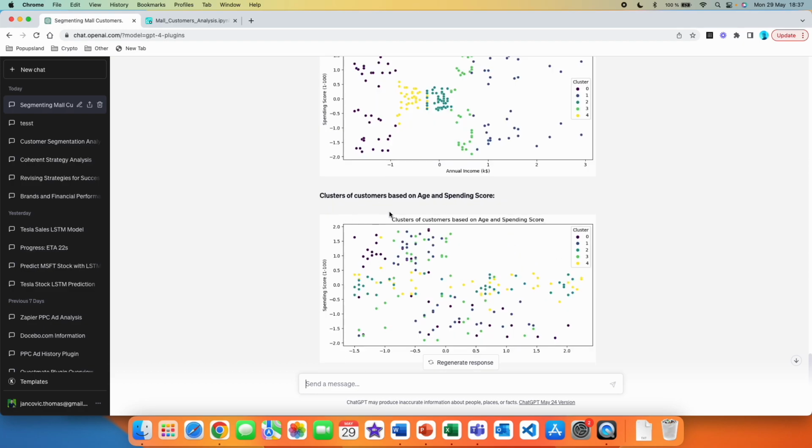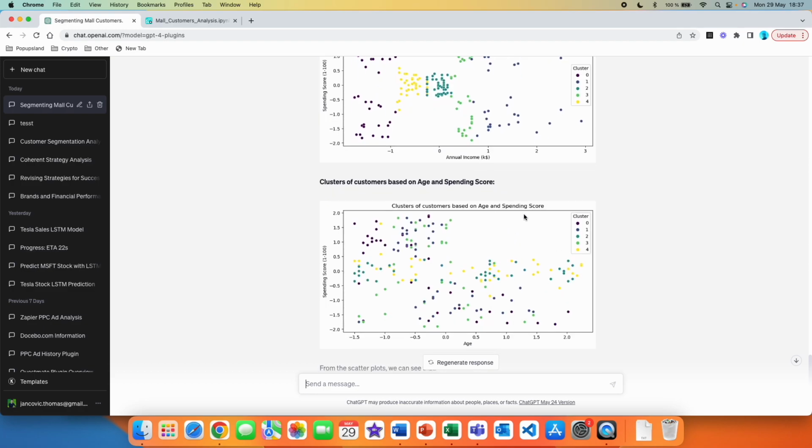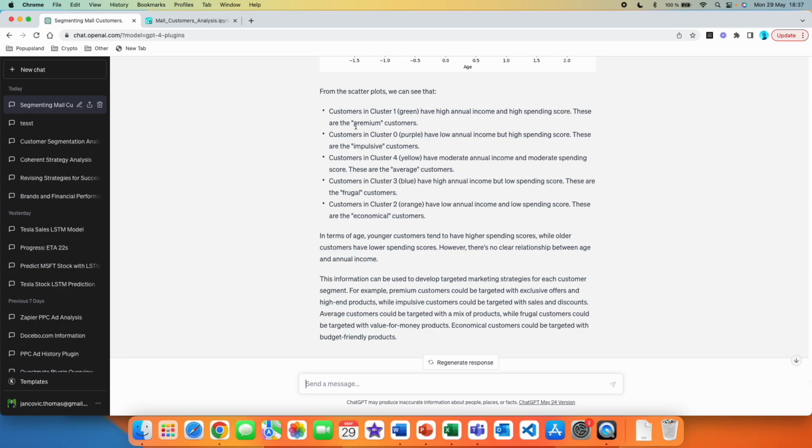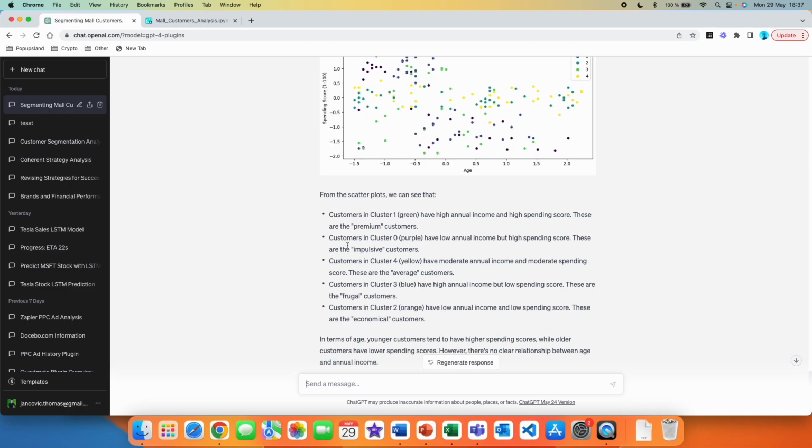Here we have clusters of customers based on age and spending score. Here we get the explanation. From the scatter plots, we can see that customers in cluster 1, green, have high annual income and high spending score. These are the premium customers. Then we have customers in cluster 0, which is purple, have low annual income but high spending score. These are the impulsive customers. So it even categorized them with these nice words like premium, impulsive, and so on.